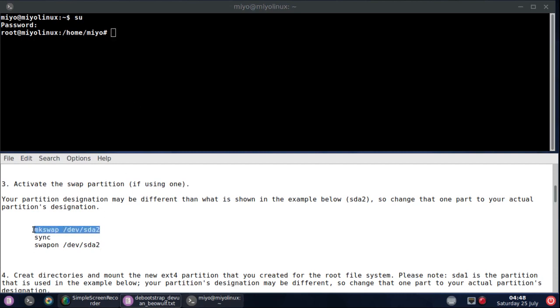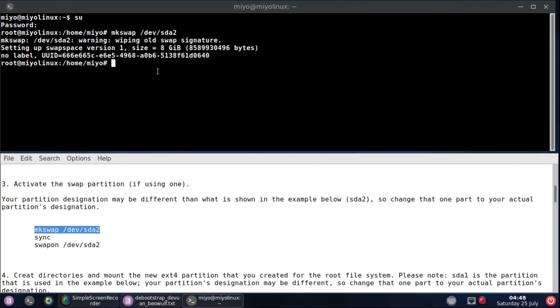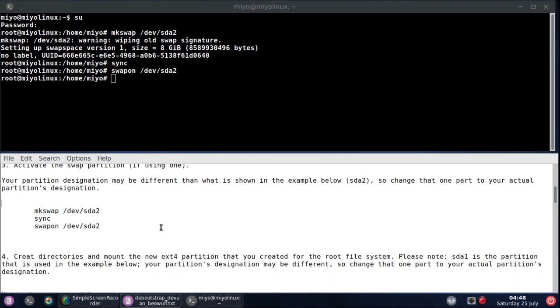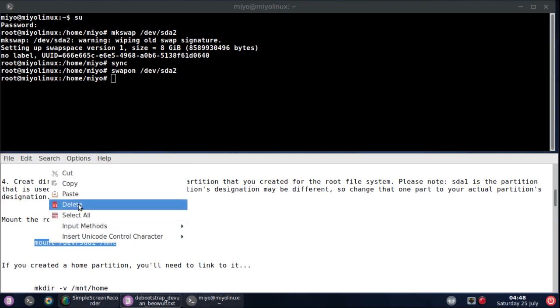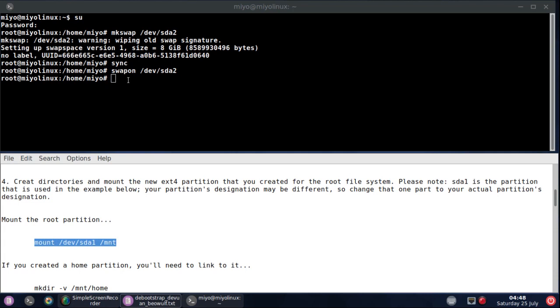So let me go ahead, I'll just copy this. And then I will sync it, sync, and then swapon /dev/sda2. Alright, my swap is now on. I didn't copy and paste that, I just typed it in there. Now we want to mount the root partition, which in my case is sda1.